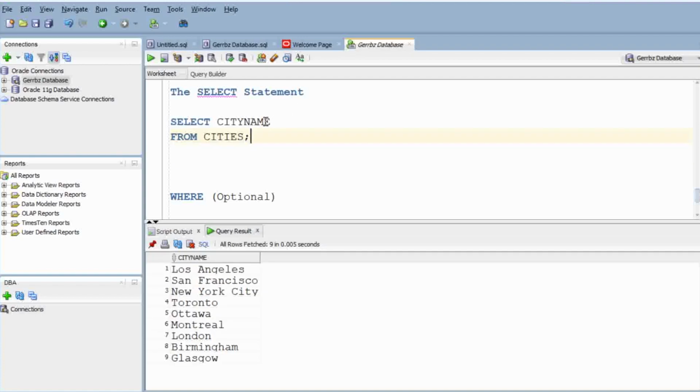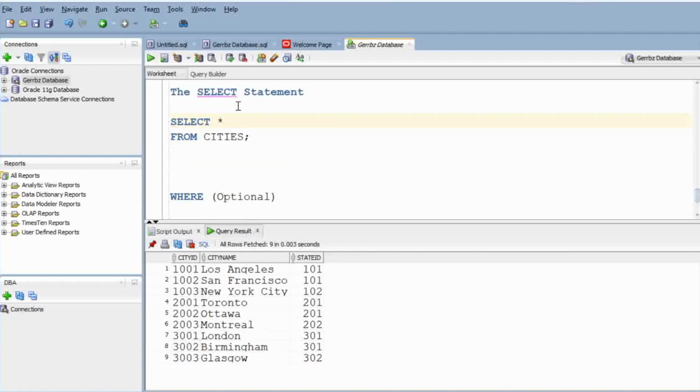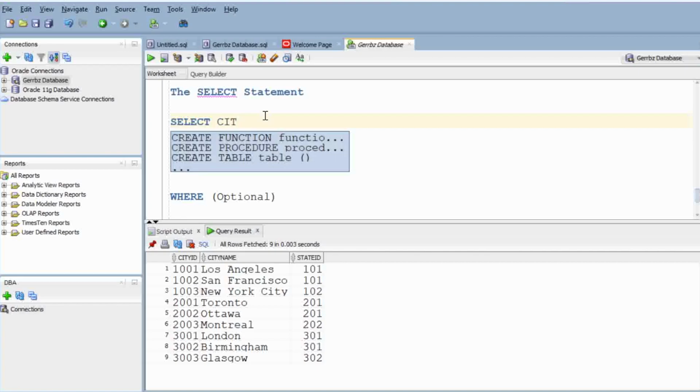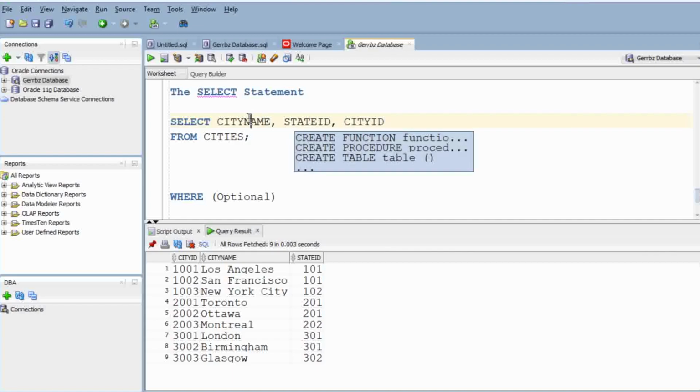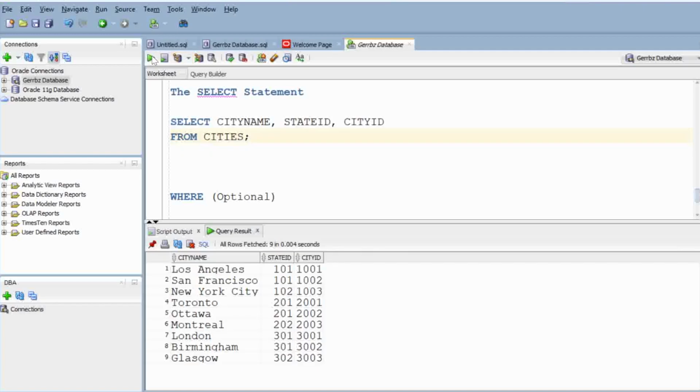All right. Now say you wanted it in a different order. So this is the main order. Say you need it presented in a different way. If I want to change the order, I can just organize it any way I want. So city name, and then I want state ID, and then lastly, I want city ID. If you're going to add multiple columns, make sure you add a comma in between each one. Let's go ahead and run that. And there you go. That's the basics of a select statement. That's literally it. All you need is a select and a from.